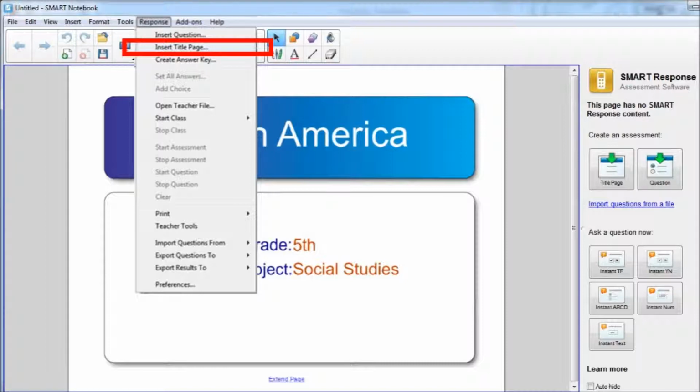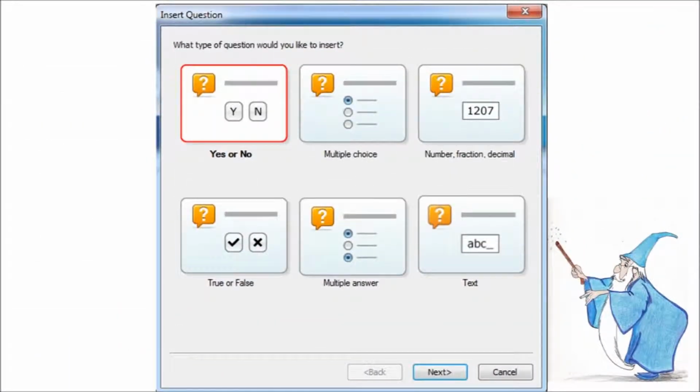Once you add a title page, you will need to add some questions to your assessment. To do that, you will go back up to the Response menu, and this time you will select the very first Response menu option, Insert Question. The question wizard will walk you through the steps to create your question. You can choose from several question types: yes/no, multiple choice, number, fraction, decimal, true/false, multiple answer, or text. Unless you're creating a one-question quiz, you'll want to go back up to the Response menu and insert another question until you've completed your assessment.